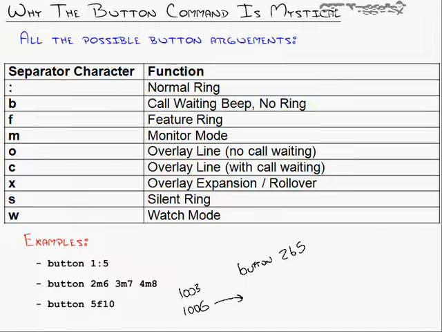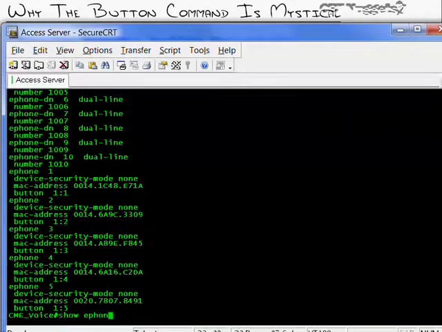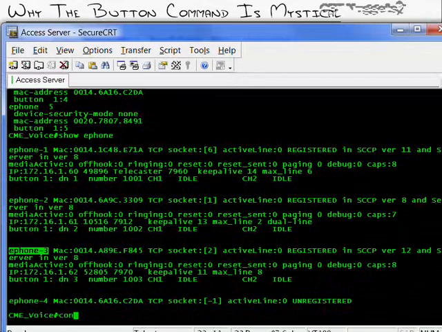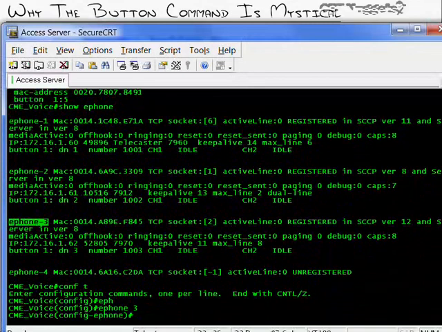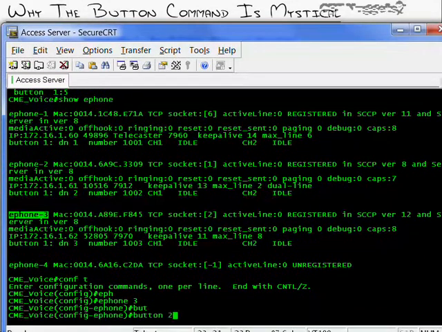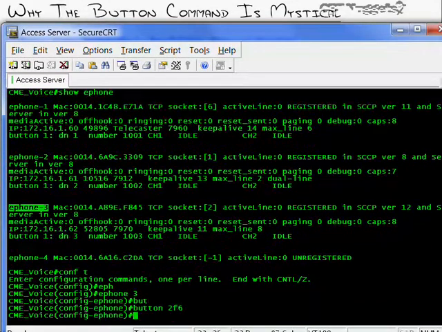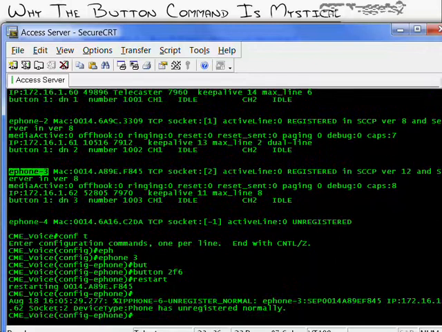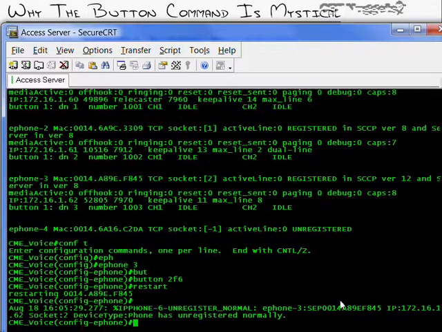I'm going to go to that phone, which is currently 1003. Let me just do a show ePhone so I can see which one it is. I've got 1001, 1003. So it is ePhone 3, I guess. That makes sense. So I'm going to go into global config mode, get under ePhone 3, and say button 2F6. Restart. So that now I've made that button assignment. The phone has to reboot to get the phone number assigned to it. Button 2 will now have extension 1006, and that will be a feature ring, so that I'm able to notice when that phone line is ringing.